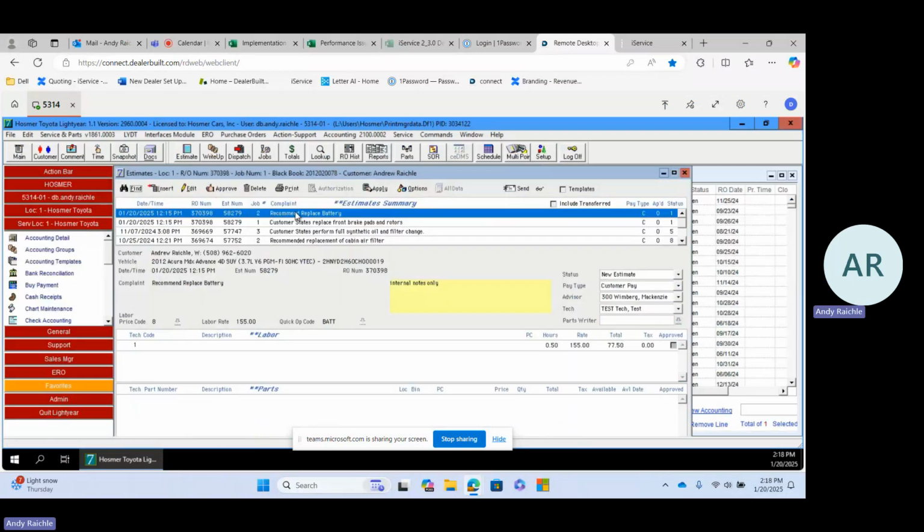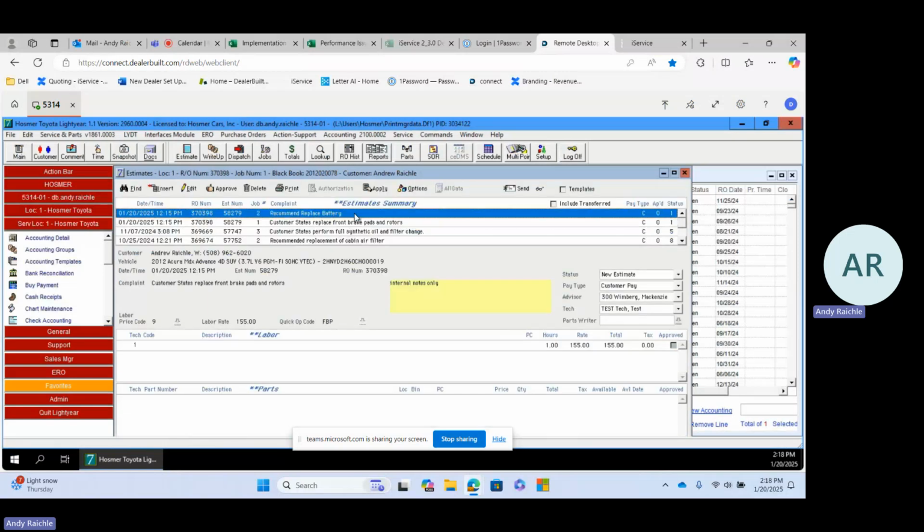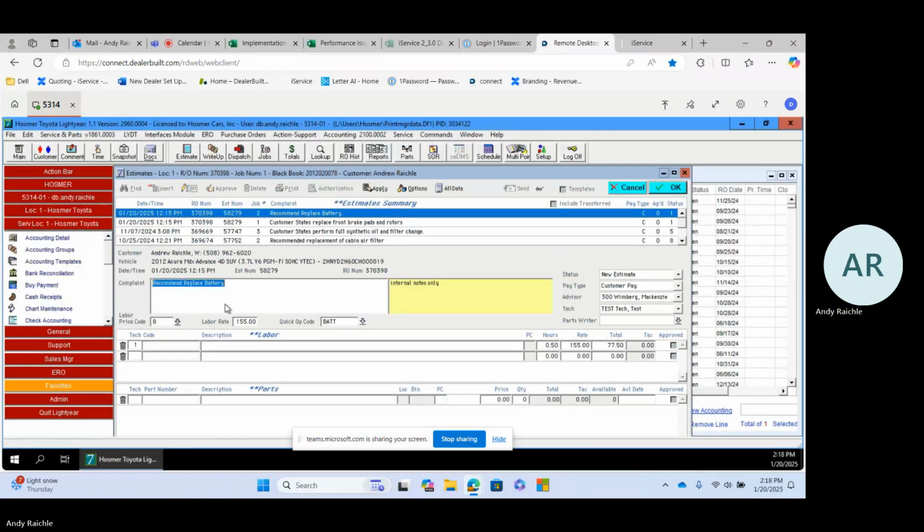What we're going to see is those two recommendations that we added in iService have now translated into Lightyear as two new estimates to be priced out by the parts department. And we can see that here, new estimate. So we're going to edit this. I happen to have a battery part number handy. We do see that we have it in stock and the prices are appropriately added.